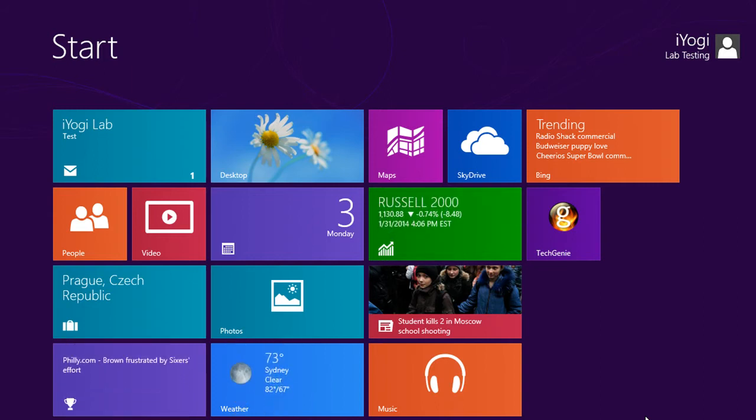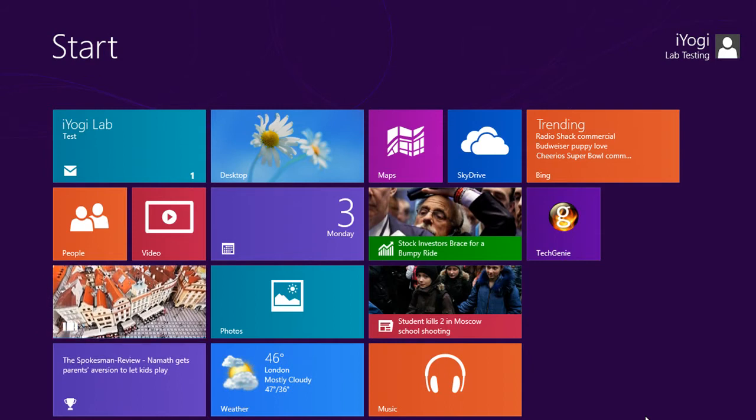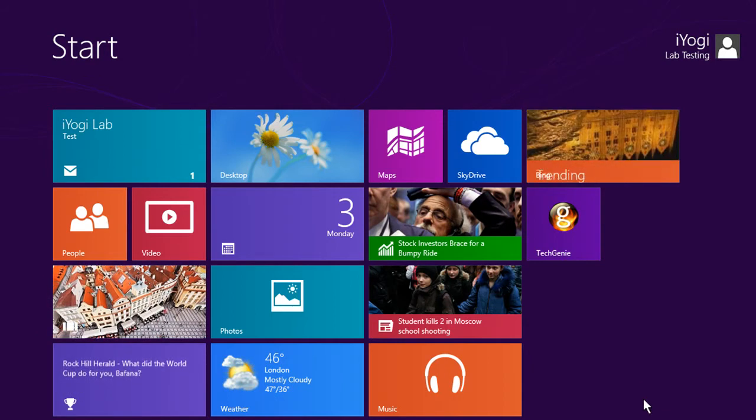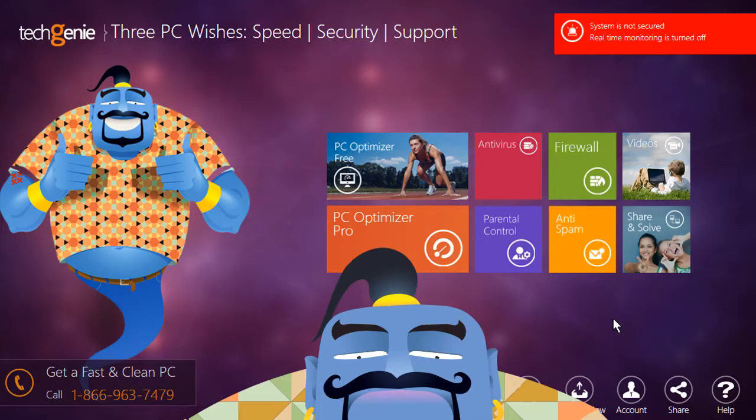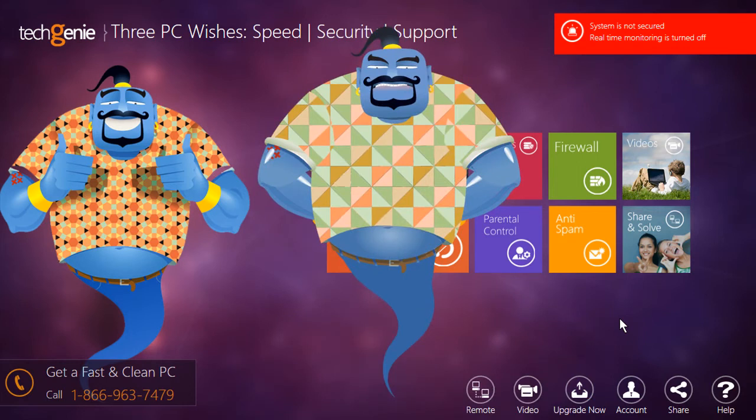Hi friends. A computer worm is a type of virus that infects data and can cause network failures, slow internet connections, and loss of system files. Open TechGenie and see how it can help protect you from such online threats on your PC.